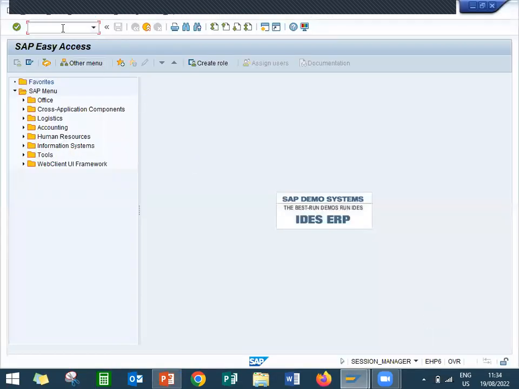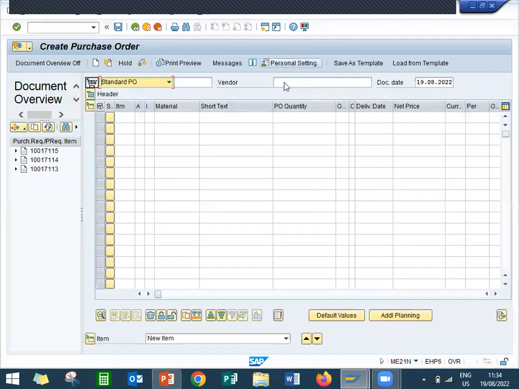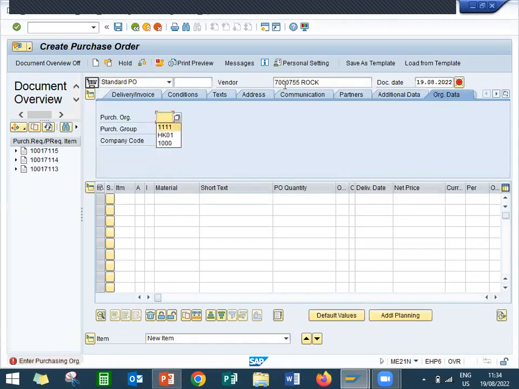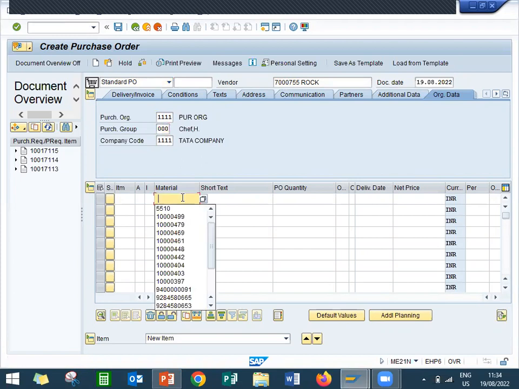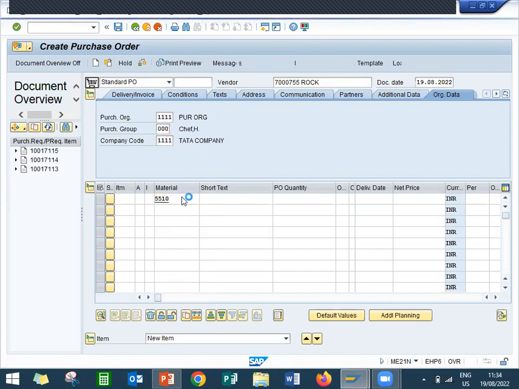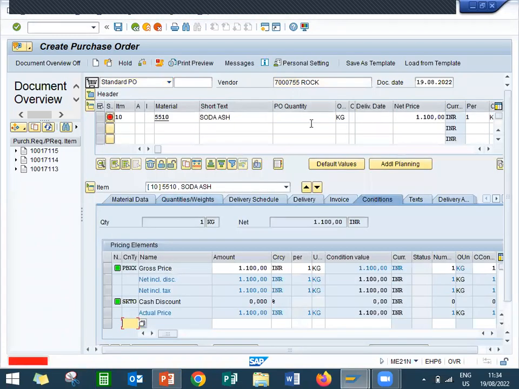Let's create a purchase order now. ME21N. Enter the vendor. 700755 is my vendor. Enter purchase organization 1111. Purchasing group 000. Enter the material 5510 is my vendor material. Quantity 10 kgs for 100 rupees. I'm going to buy it.